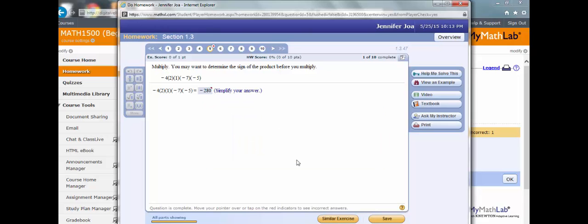At this point in time, it appears like I got the problem wrong. However, I do have an opportunity to go back and correct the problem by just typing similar exercise. It'll give me another problem very similar to the one that I've already done. I'm going to look at this one real quickly and see if I can get the answer. Let's see. It looks like it's a negative.